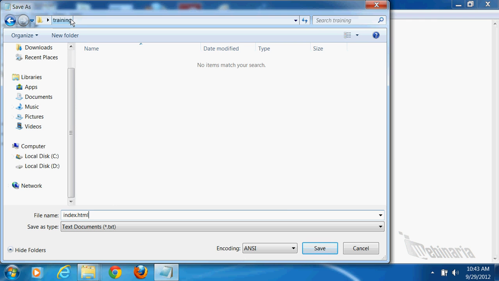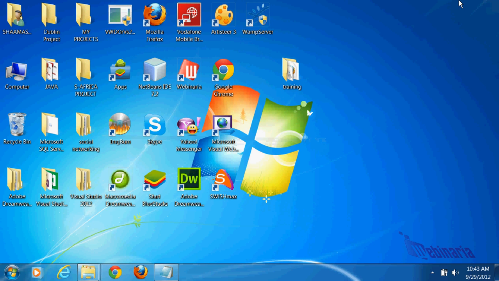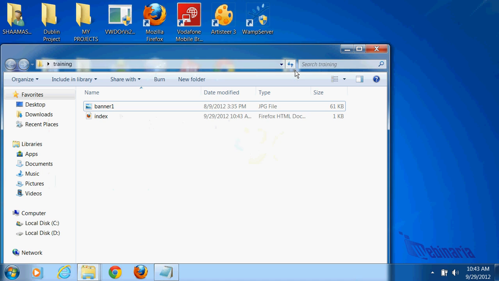Now I've typed index.html inside my training folder. Can you see index.html? I'll say save. I want to save it inside my training folder. Save. Can you see it's still there? So let's now minimize this. Let's go to our training folder. Let's open our training folder. Can you see our index?